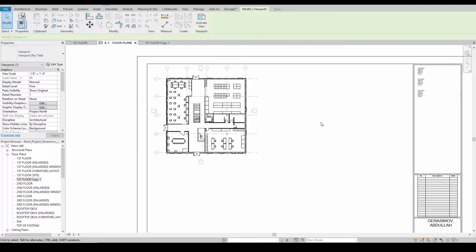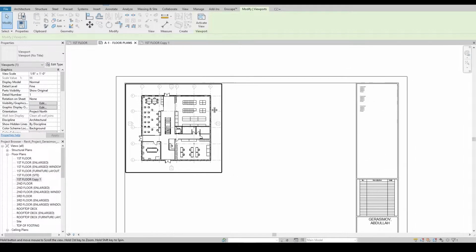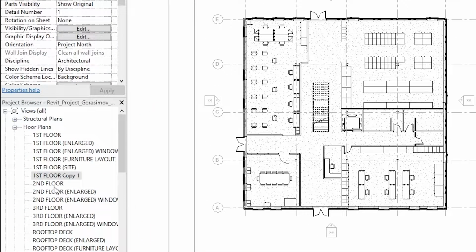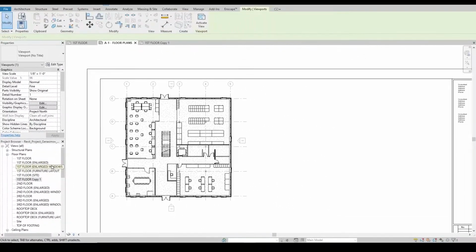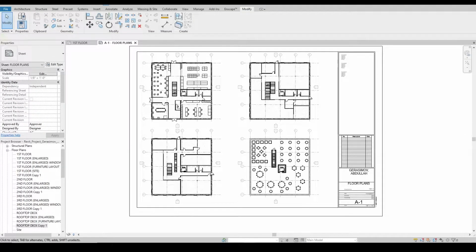Now repeat the same process for the second floor, the third floor, and the rooftop deck, and place all of them equally spaced out on this sheet. Once you finish placing all the floor plans on this sheet, this is what it's supposed to look like. Now you will notice that my second floor and the third floor does not have any furniture.